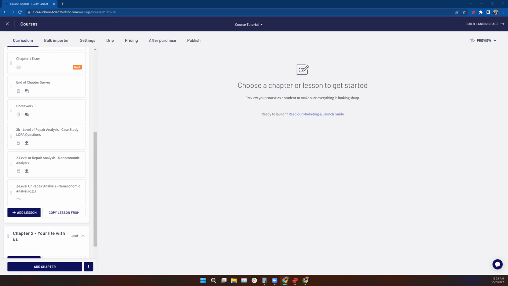So why would you do this? If you have already built your curriculum, let's say you've already taken the time to build out your course material and you've got a whole folder full of files to load into Thinkific. Well, as long as those files are video, audio, PDF, you're going to be able to load them into the bulk importer.